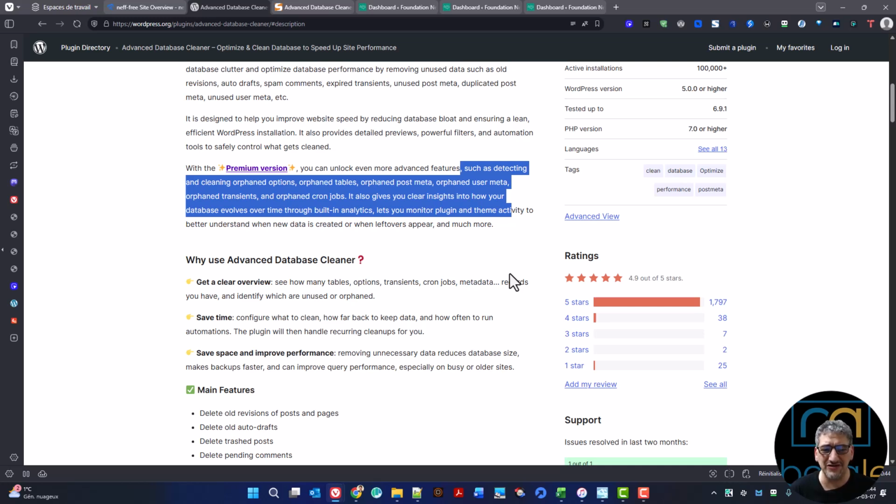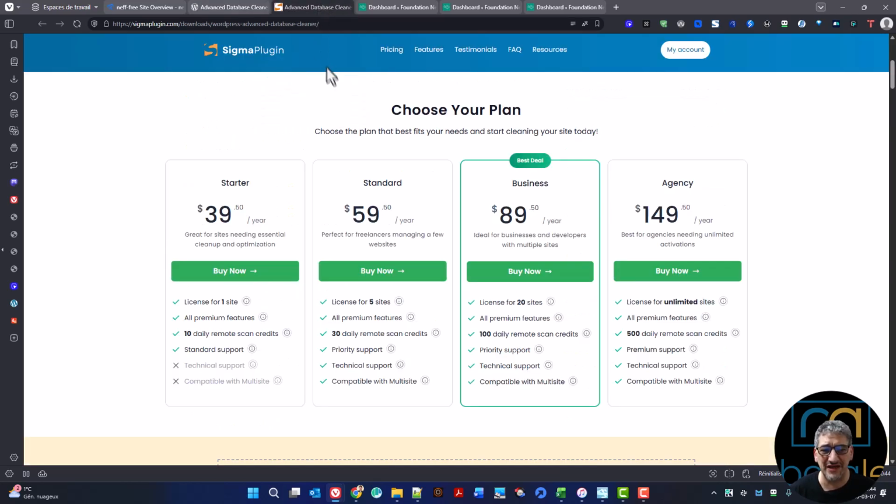So I've been using the Pro version for many years now. I think I bought it in 2020, something like that. And now the new version, the premium version, has been released with version 4. A lot of improvement, a whole new UI, and so on. And my question is, is it really worth it? Now, let me go back again.